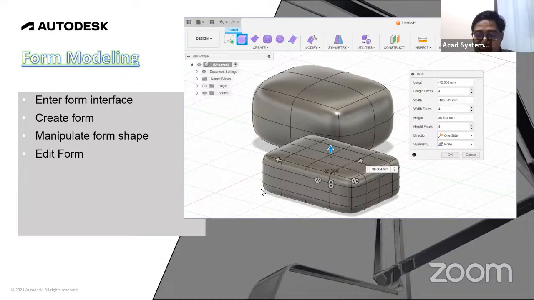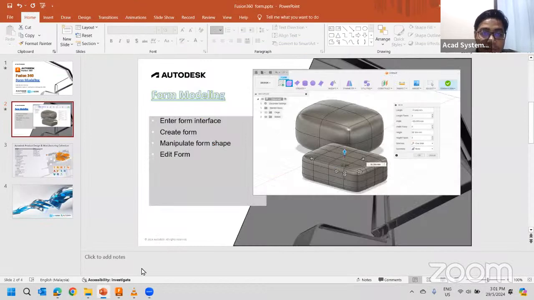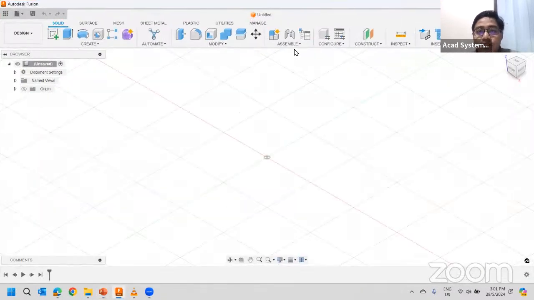So for that, let me just share my screen. So you can see my screen from here. All right, so this will be the Fusion that I will use to create a form.